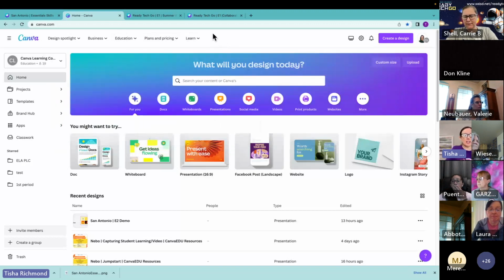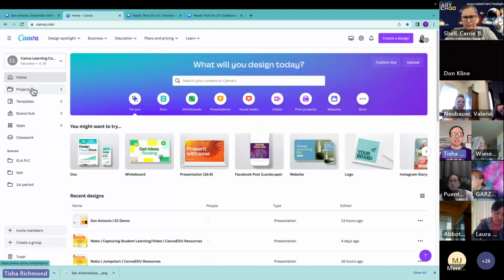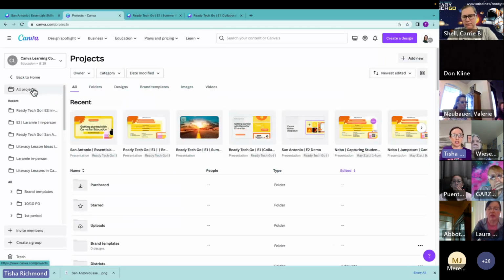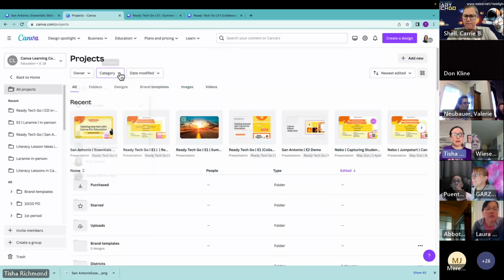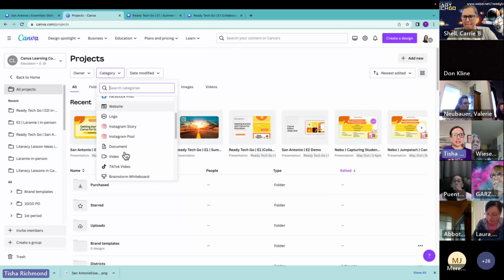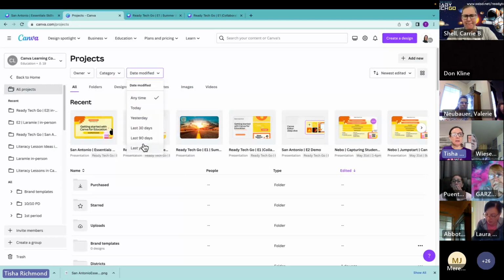I also want to share with you that projects is where everything that you create is going to live. You do not have to push save in Canva. Everything saves automatically. So anytime that you open up a design, it is going to drop in here into your projects. And you're going to notice at the top that I am going to be able to sort by who created it. I'm going to be able to sort by category and what it is that I created. And I'm even going to be able to sort by when it was modified. So it's a really easy way to find what you want.